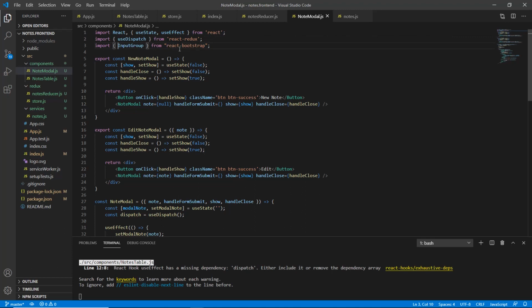And from this guy, we're missing a lot of stuff. We're missing the form, we're missing the modal, button, and input group, we have that. And last thing will be form control. Okay, so I think we have everything we need right now.